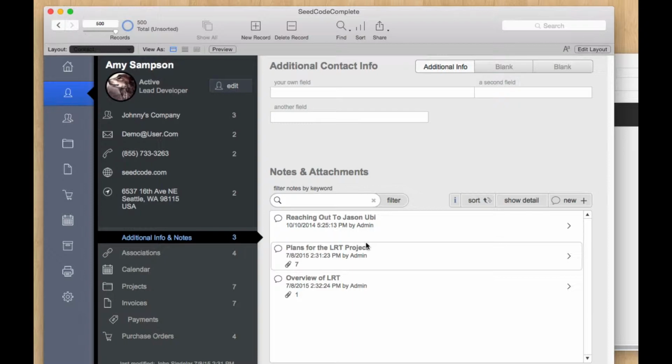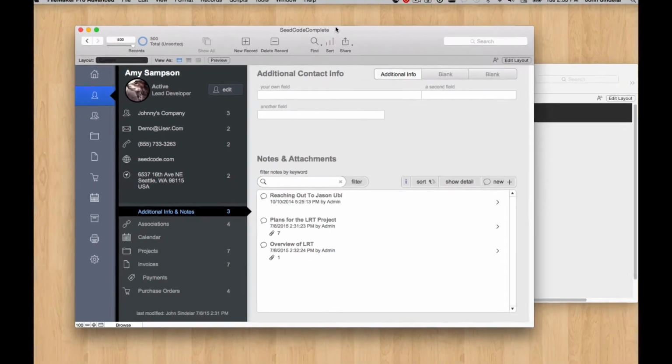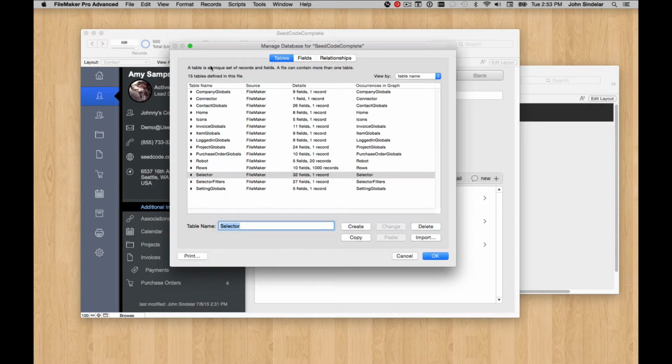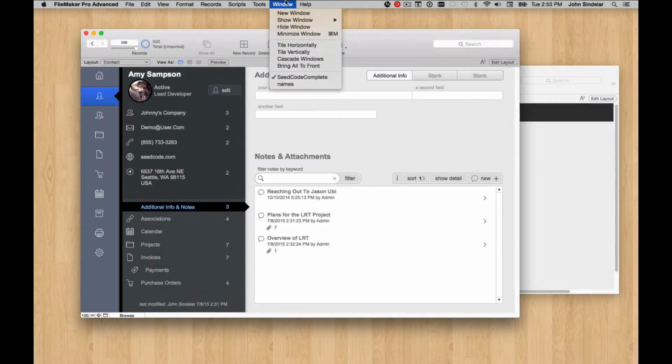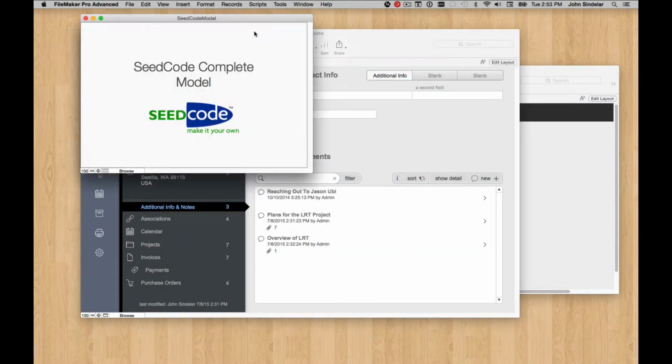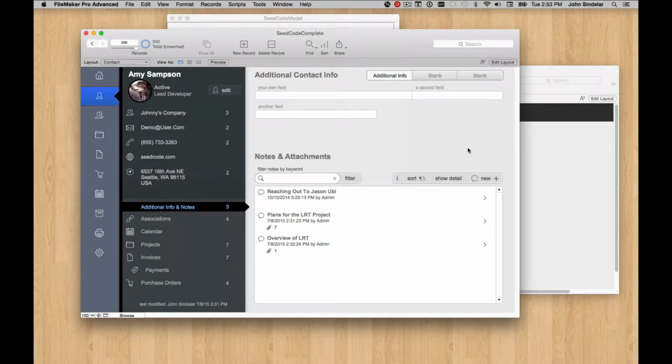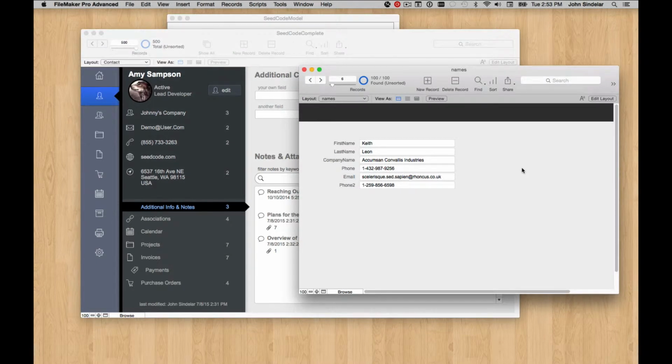And then finally, the last thing to remember is that while this is the interface file, if you go into define tables here, you won't see the contacts table over here. That's off in the SeedCode model file, which is a different file where all our data is. So with those things in mind, let's start importing contacts in here. It goes pretty quickly, but there are a couple little tricks I want to show you.